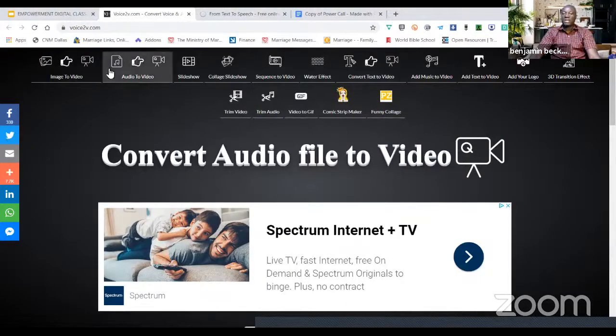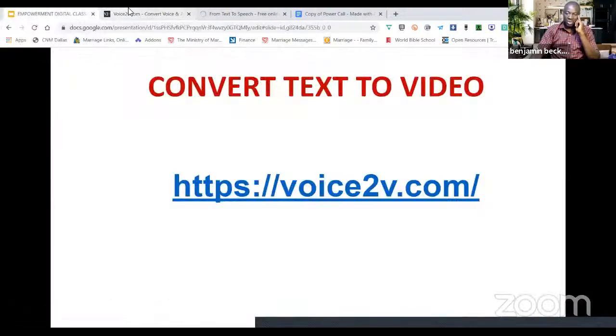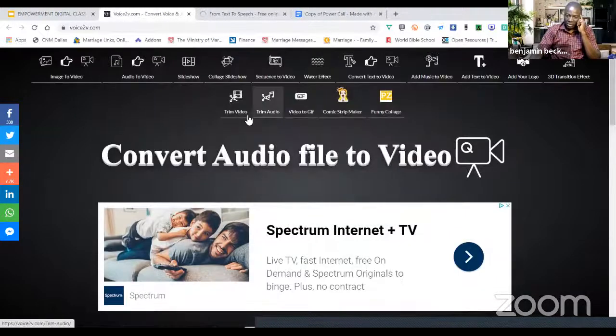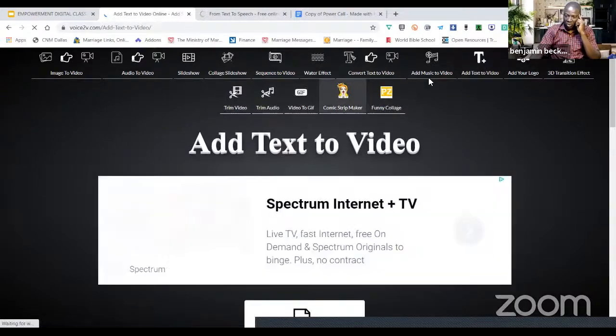And this one, you can use it to do a lot of things. This voice2v.com, you can use it to convert an image to a video. You can use it to convert an audio to video. You can use it to create a slideshow. But what we want to do is to convert a text to a video. So they say convert audio file to video. That one is doable. Convert text to video. You choose whichever one you want to work with.